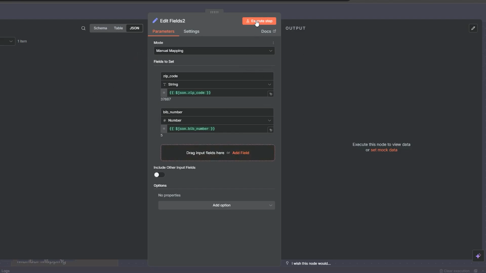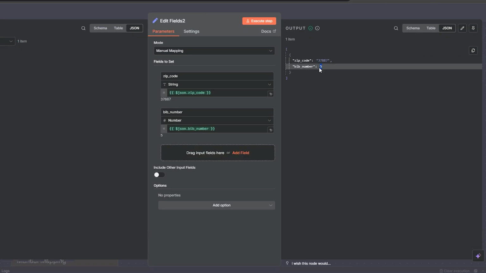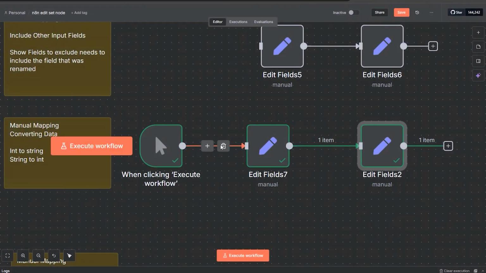So we're just going to flip both of these over here. And then you can see, yay, these have flipped, right? Zip code is now string, whereas bib number is now a number. Awesome. So converting data types does happen with an edit set.